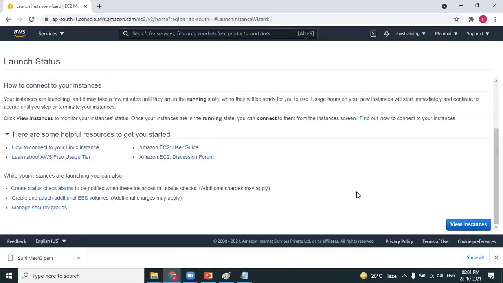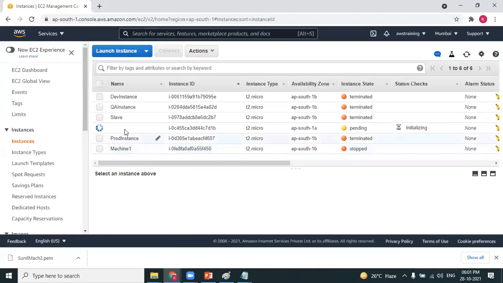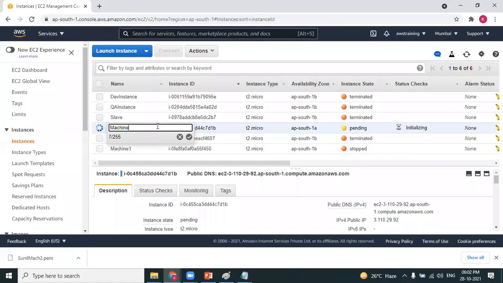Scroll down, view instances. This is the second machine; machine 1 is what we created yesterday. This is the new machine. It's still pending. I want to name it as machine 2. Perfect.